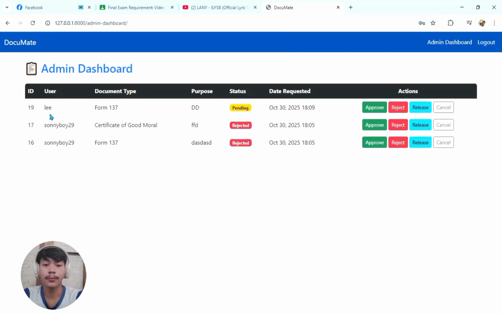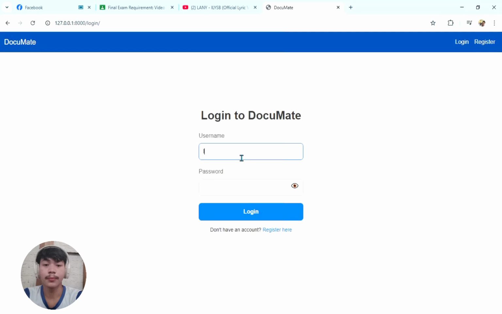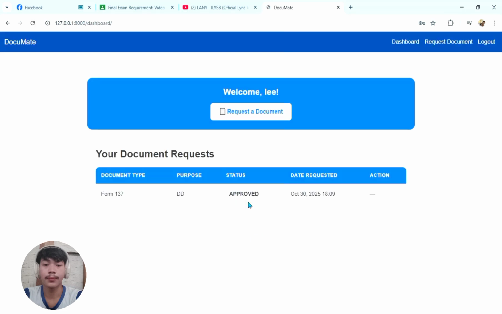As you can see, the requested document is now here. So let's approve and log out the admin account and let's open the account that made the request. As you can see, the request has now been approved.